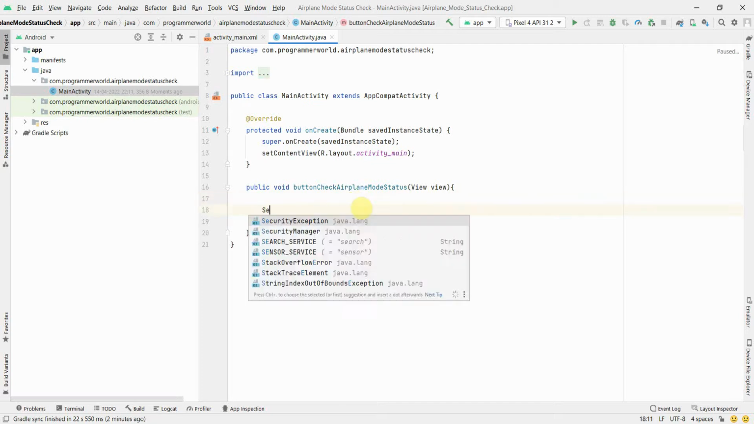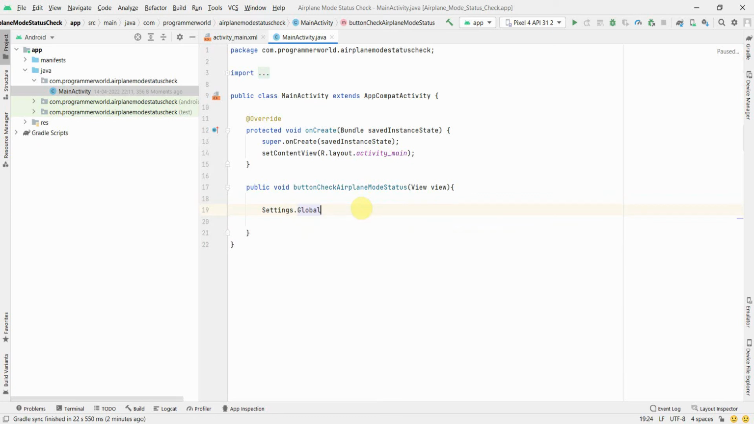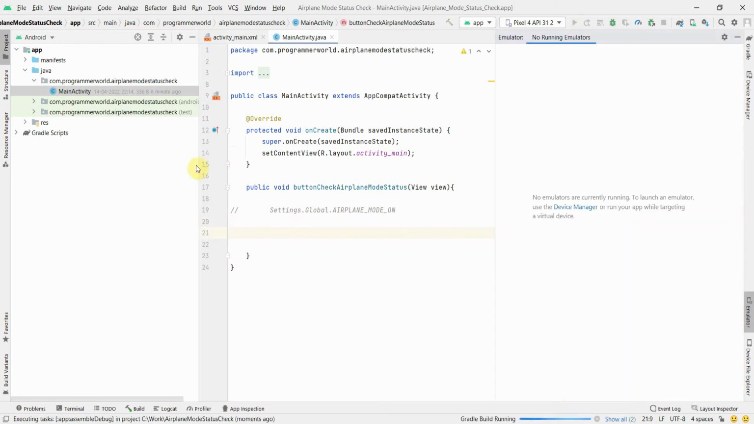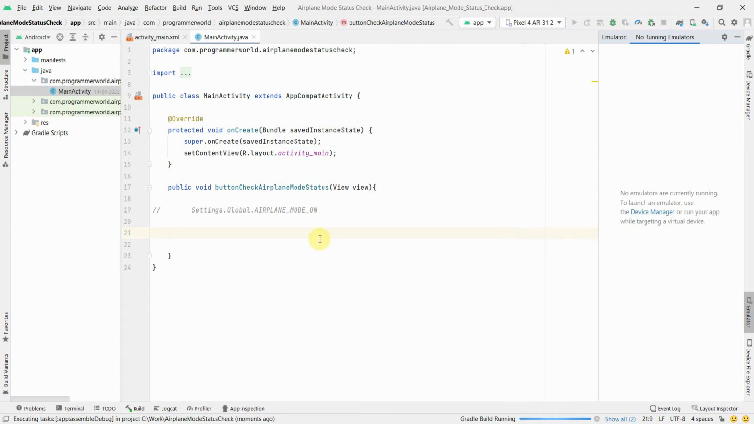So the main thing we have to check is something called Settings.Global.AIRPLANE_MODE_ON. Whether this is on or not is the thing we have to check. If you notice, the type of this will be a string, which will be this airplane mode on. So if you check this in our global settings, that's all we have to do. So let me comment this line out first. I'll also start the emulator in parallel. Let the emulator come up. In the meantime, I'll just do my coding.